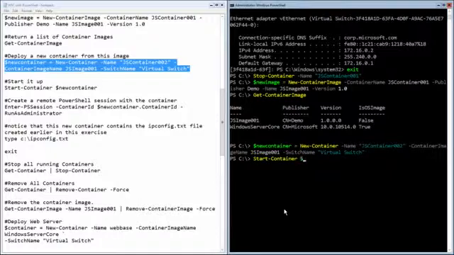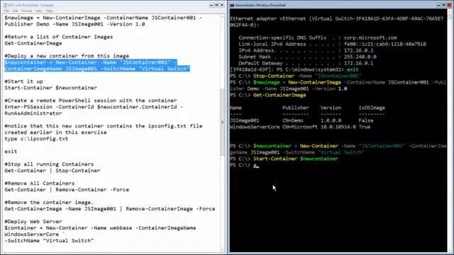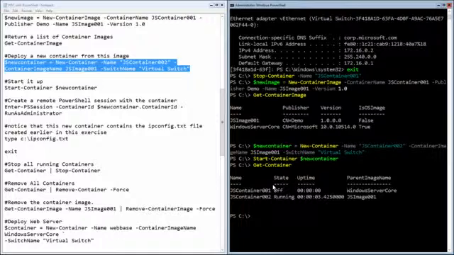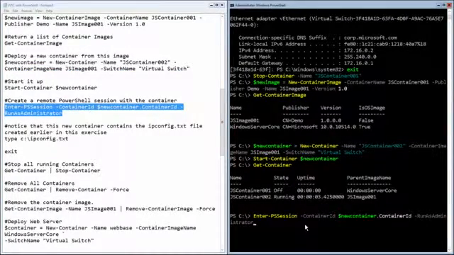Start container. 10%, there we go, boom. So get container. There we go, so 001 is off. Parent image was Windows Server Core. Container 2 is running. JS 001 was the parent image there. So again, we can enter the PS session into this new container, JS container 002. And that should let us in.